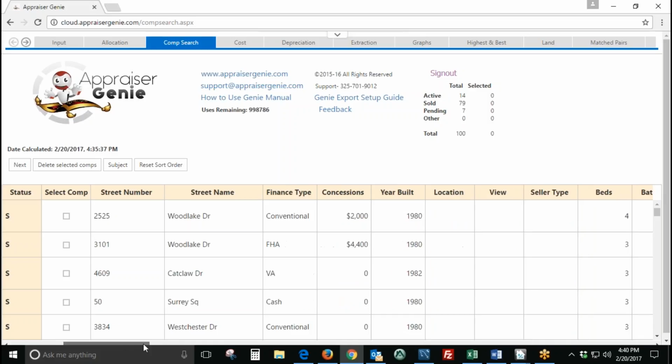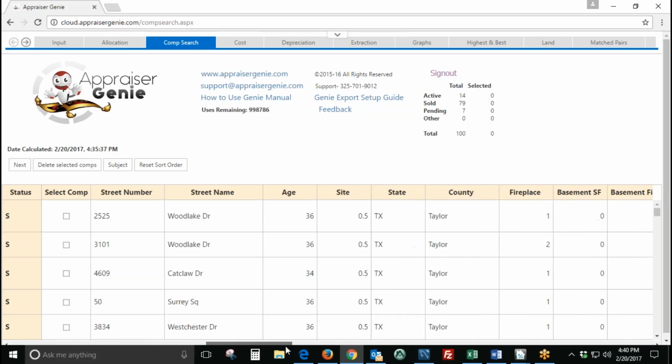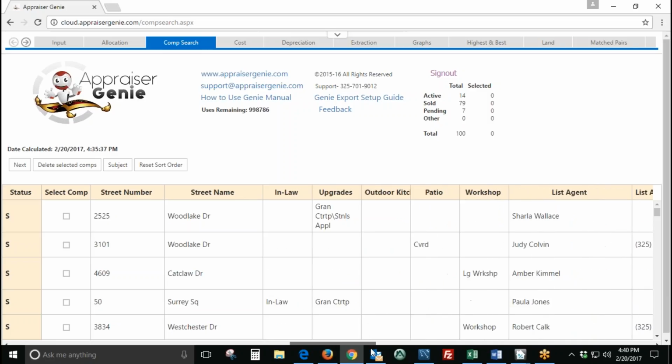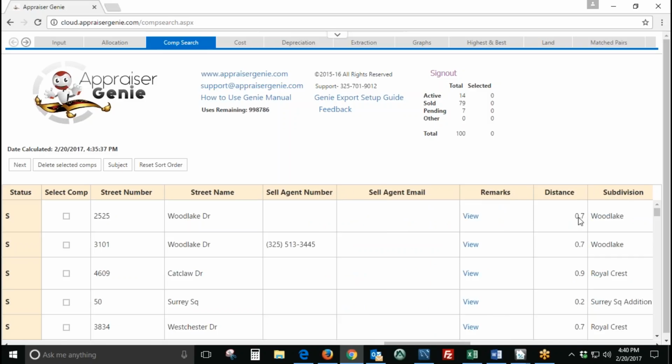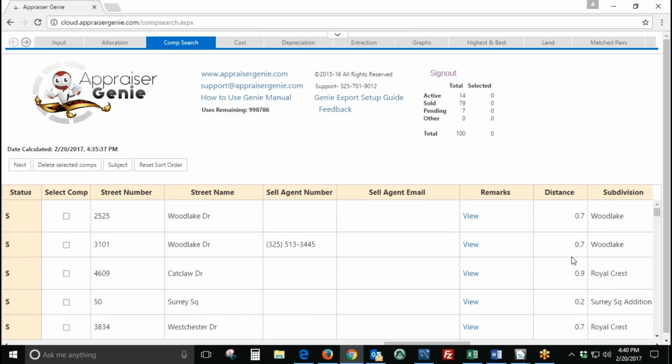Now, of course, you can look at anything you want on this page. If you do want to look at distance, I believe it's way at the end here, which you guys can reorder in your defaults, but I don't generally use distance. It's up to you. So right here, this is 0.7 miles from the subject and so forth. You can even reorder that if you just want to click on this instead.